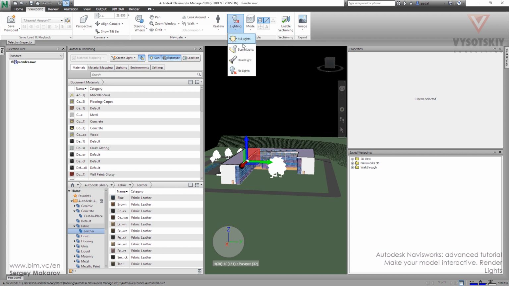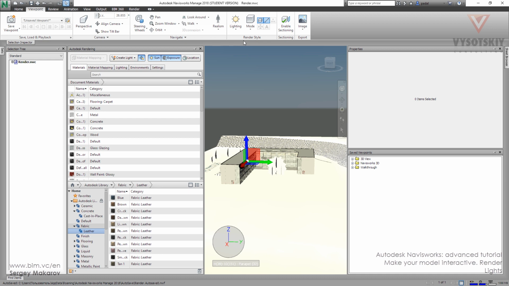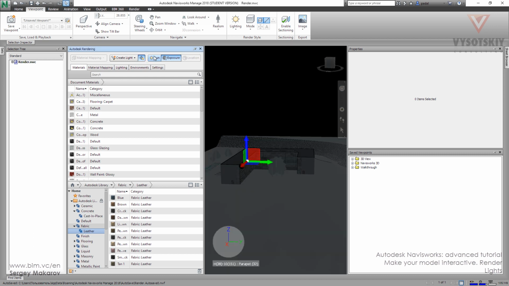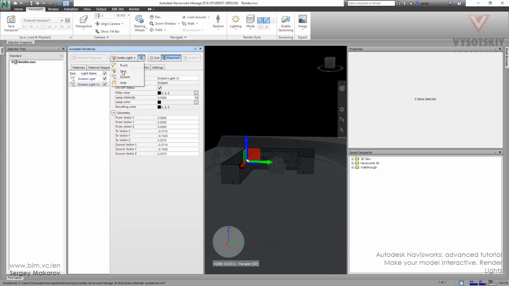So in first, let's go to the full lights and the Autodesk rendering. We can turn off the sun. Now there is no sun. And then we can add our new lights. Create light, and then we have types like point, spot, distance, and depth. Okay, let's try the spot one.